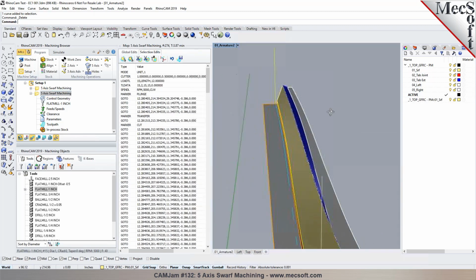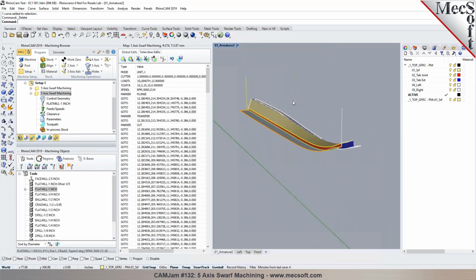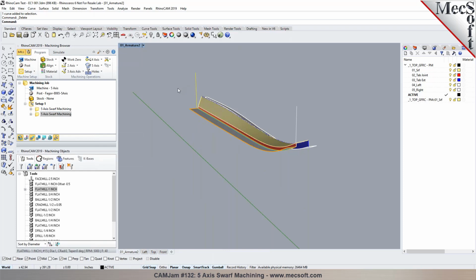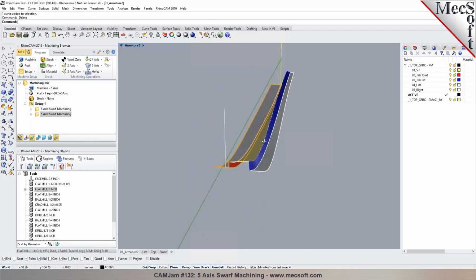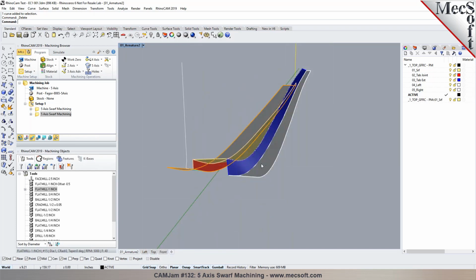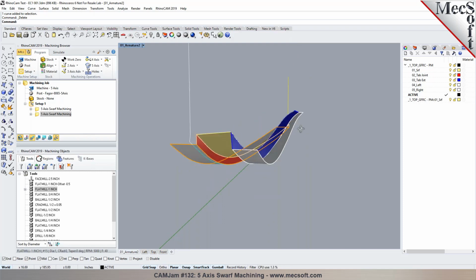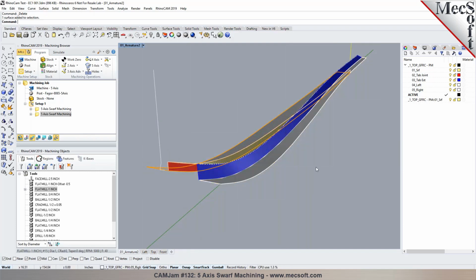Okay. Another question. Can you create multiple work planes in RhinoCAM? So if you wanted to do a 3+2 milling operation. Absolutely. Let me do a 3+2 on this here. Let's say we want to just do a 2D profile cut on this area.